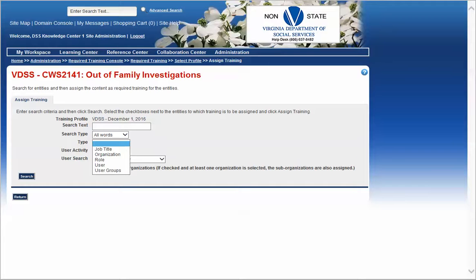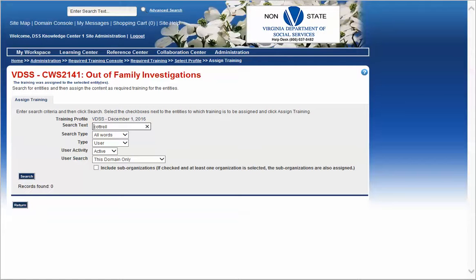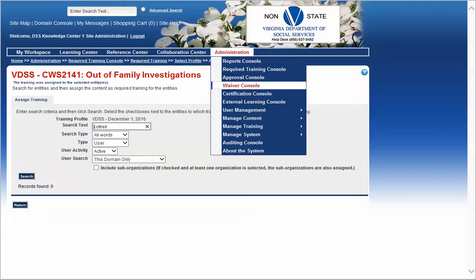I'm going to go from type to user, and then I'm going to use my profile to illustrate this. Then I'm going to hit search. I'm going to assign myself this training. Okay, at this point I've been assigned. Now I am in my site administrator profile right now, so I'm going to change over to myself to illustrate what you'll see on your training profile.